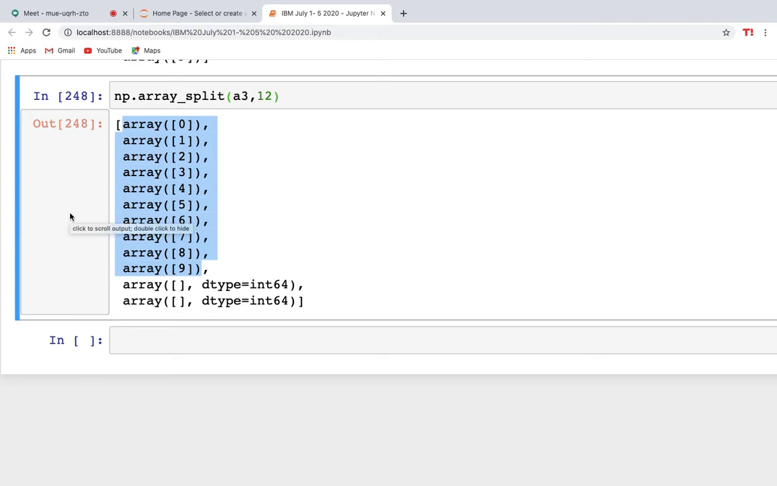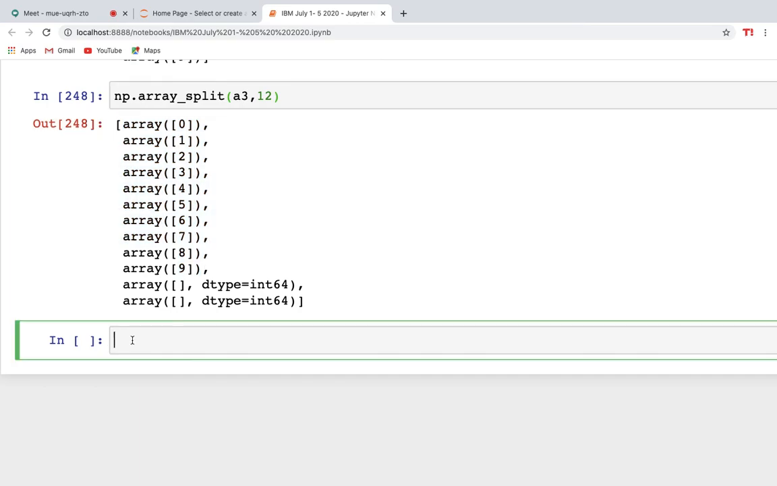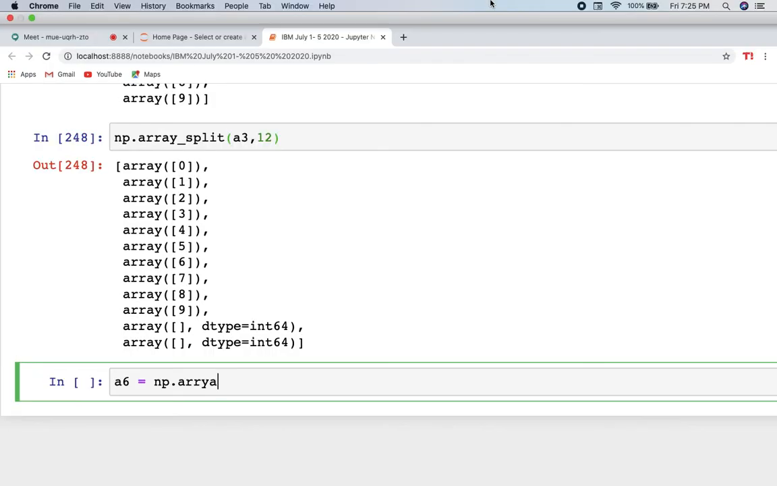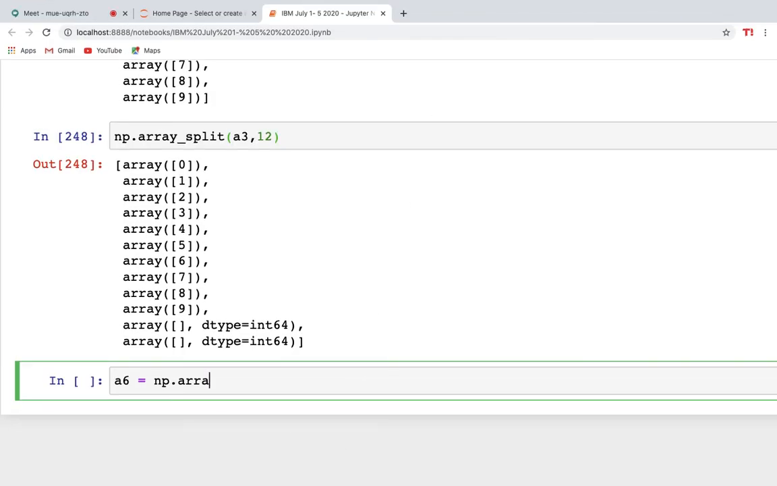Now what I do is, let's suppose I have a range A6, and I want to write np dot arange. What is the time? Oh no, it's over. So np dot arange, let me go fast.